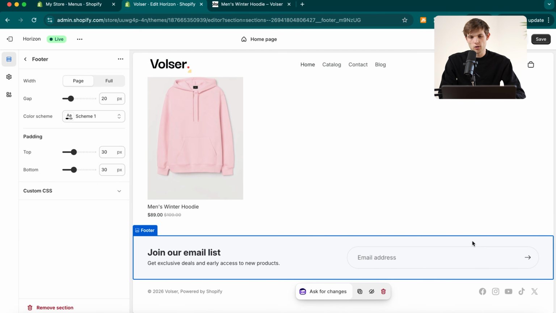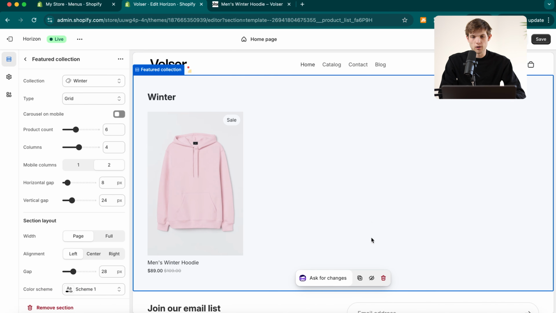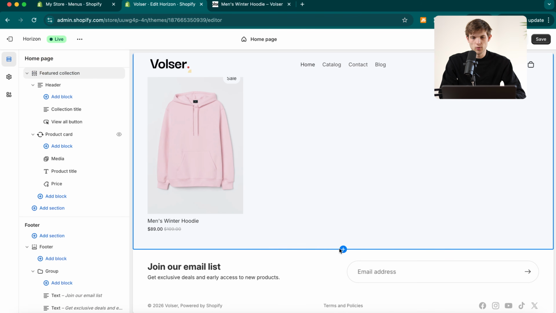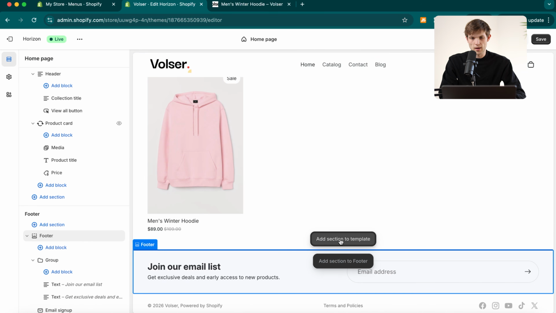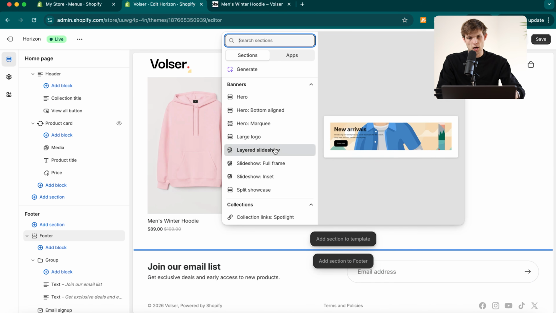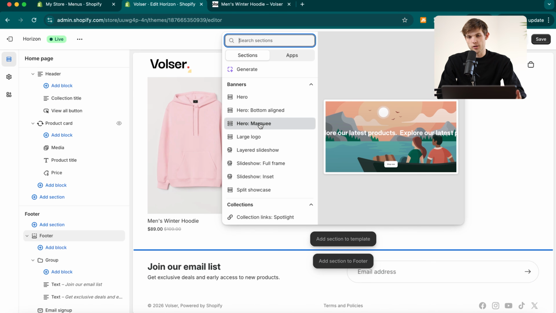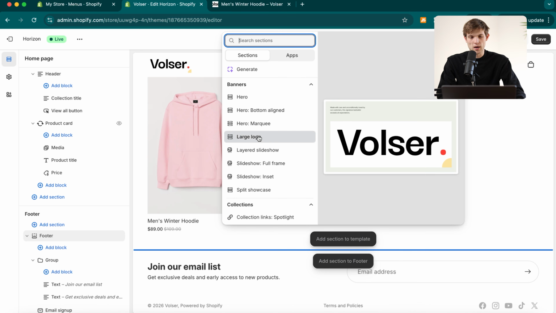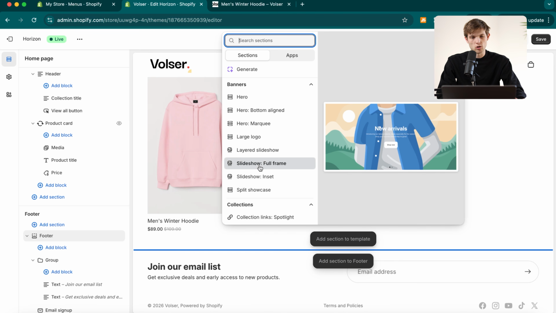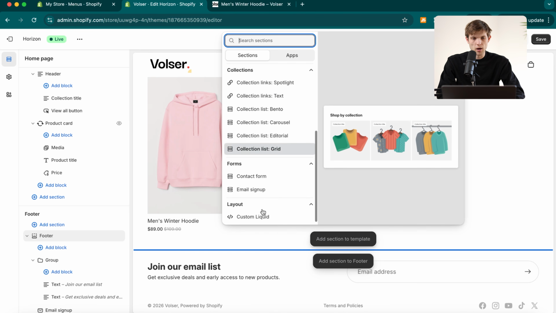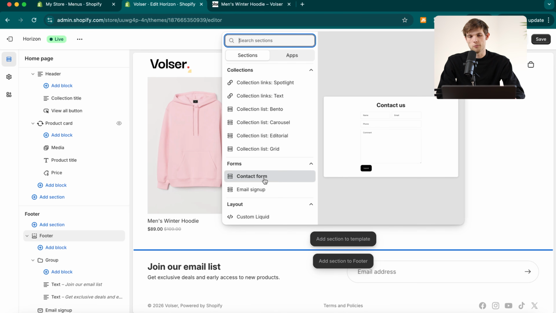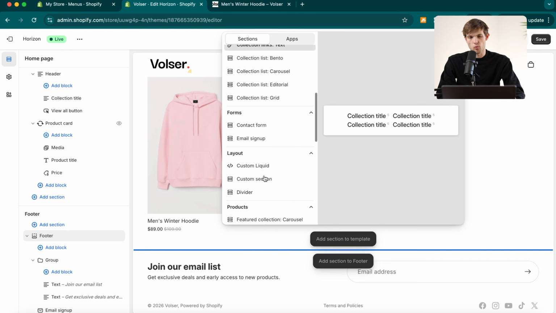Now, let's say that you also want to add a new section here. In order to do that, all we have to do is hover over the plus here, and we can add a section there. And we can browse through the different sections that are available to us. So maybe we want to have our logo or a slideshow or another collection that we might want to put in there or a contact form. We can do all of that by browsing through here.